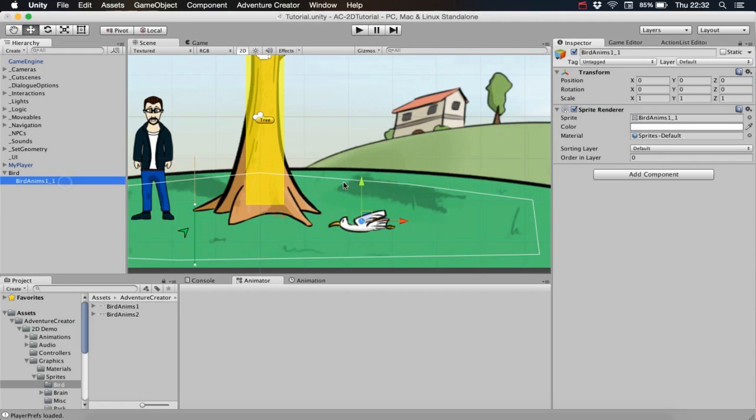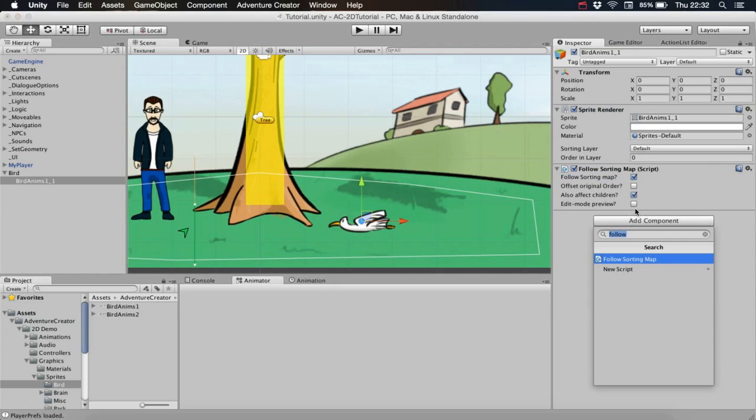We want this bird to get smaller or bigger according to where it is in the scene. So I'm going to add on the follow sorting map component to a sprite and check follow sorting map. And I'm also going to add the animator component so that we can animate him.